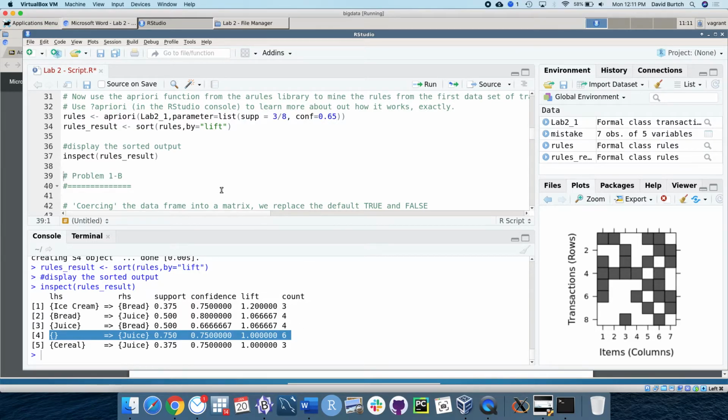For lift, 1 signifies chance anyway. That's not surprising, because essentially all that appears is juice in the numerator and juice in the denominator, the support values. Even for cereal leads to juice, the last one, it doesn't tell us that much. This is saying the entire co-occurrence can be explained by chance, as opposed to 1.2, which is saying this is not explained by chance. Okay. Any other questions?